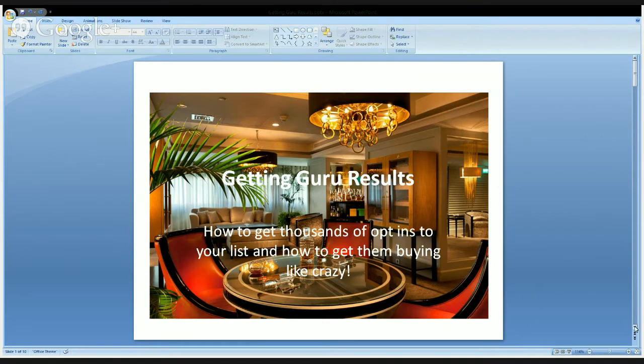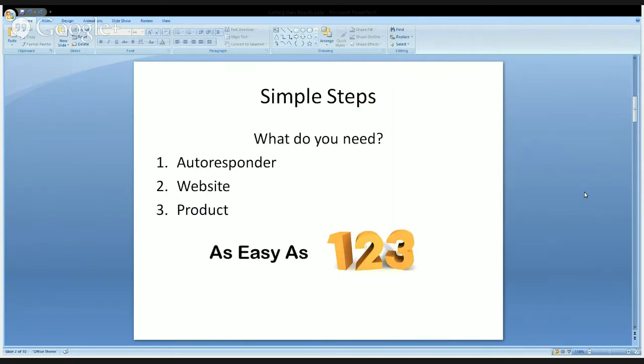Let's move on. Okay, it's the simple steps. It's as easy as 1, 2, 3. What do you need? You need an autoresponder, you need a website, and you need a product. Essentially, that is all you need to be in business online. I know people will tell you you don't need an autoresponder, you don't need a website, and you can have other people's products and stuff. If you want guru results, if you want to make the big money, you need all three. Okay? Simple as that.